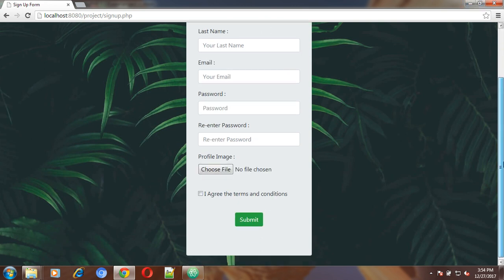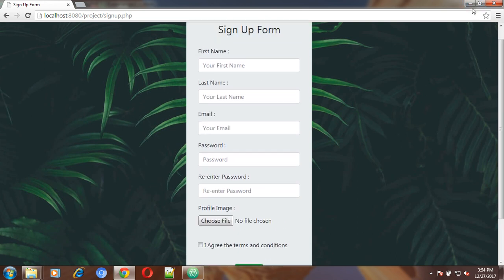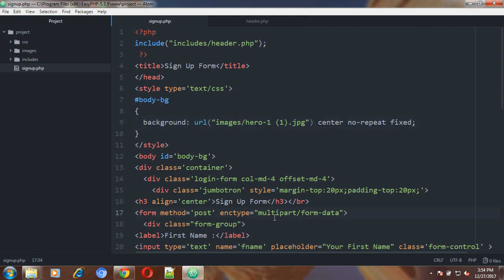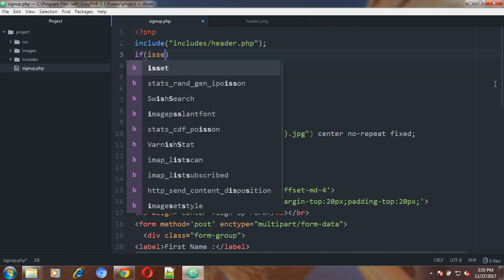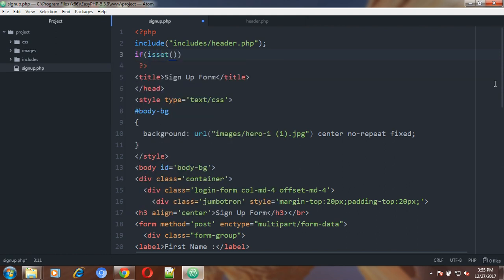Okay, so we are done with our CSS and Bootstrap. Now we will focus on our PHP. So now in the PHP tag we will take data from the user. While we take data from the user, I'm using isset, and I will explain each line which I am going to use.